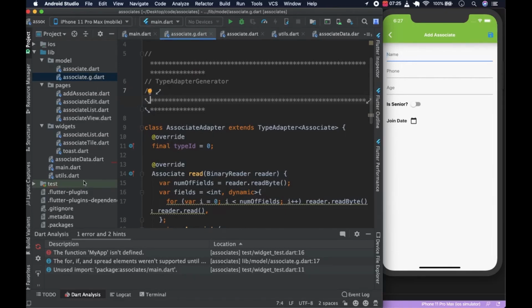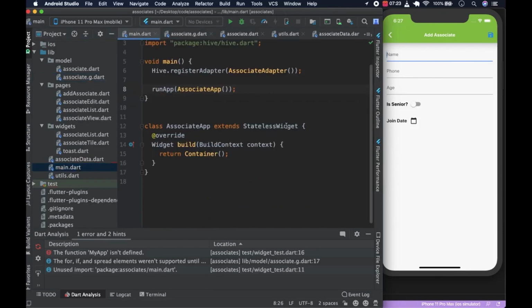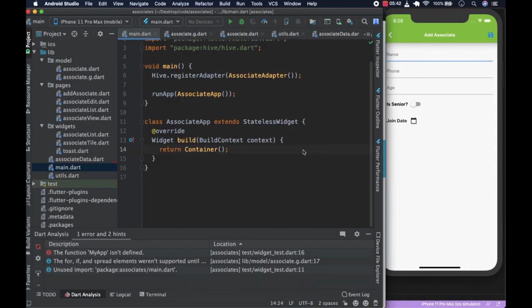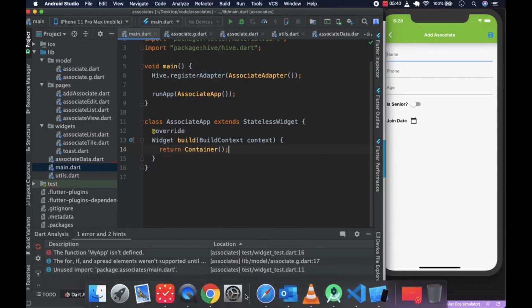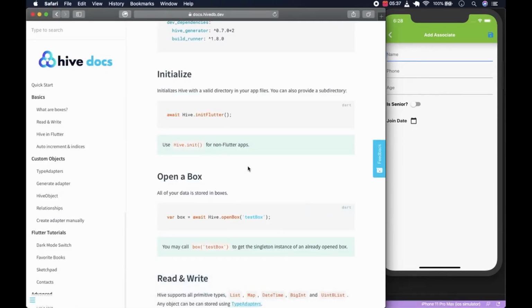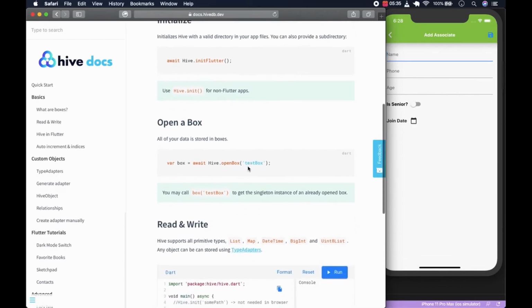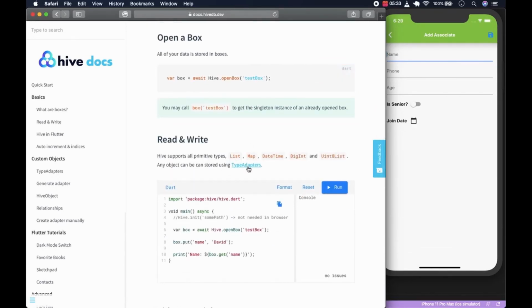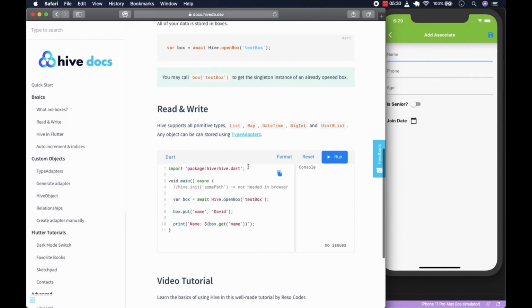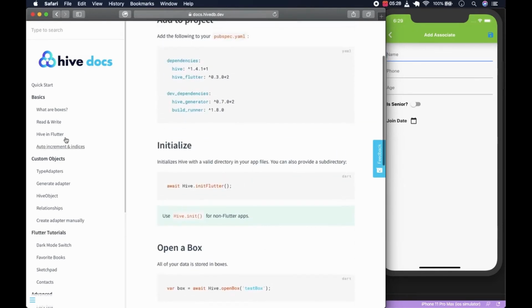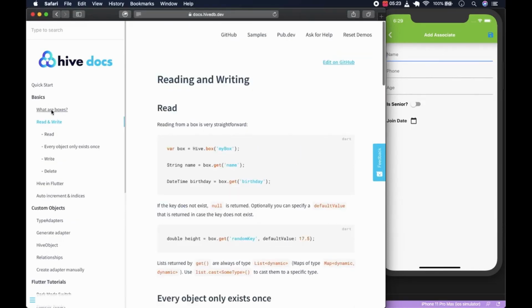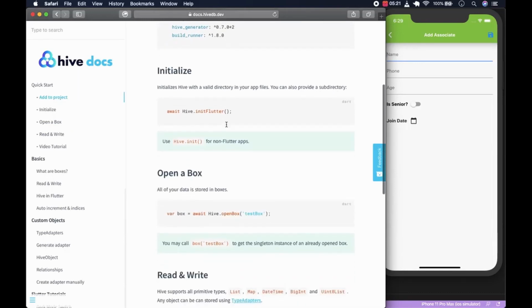All right, so let's go to main.dart, and it's all in the documentation. If you look at the documentation, you can go over exactly how you register and you do all these things. So yeah, the next thing we need to do is initiate Hive. And if you want to have a look at that, you could come to the Hive docs, and you could look for initiate Hive, where we could read and write. No, what about quick start? I think it's in the quick start.